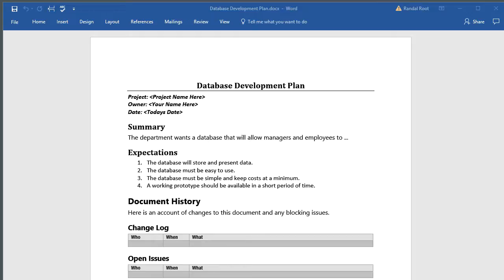One that keeps coming up and I've found quite useful is a version of the one I'm going to show you right now. So the document would start off with information about what the project is, who you are, and what date you're working on this.